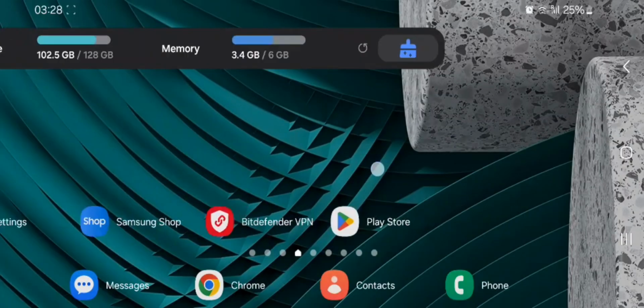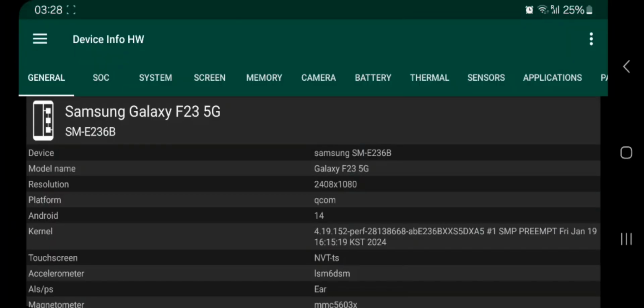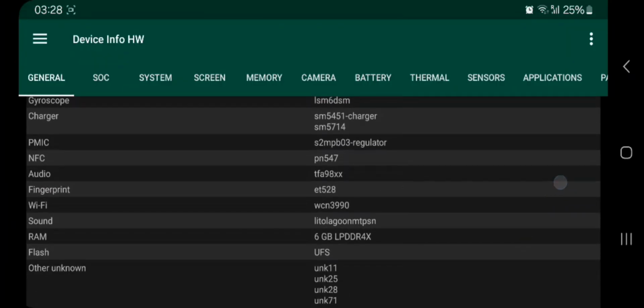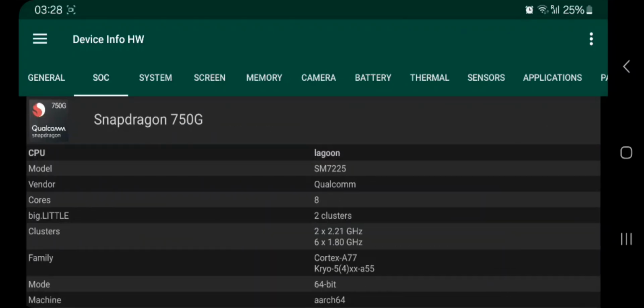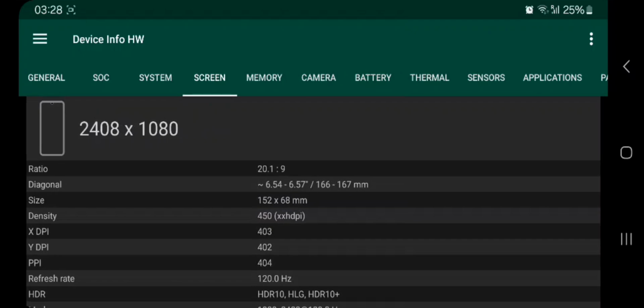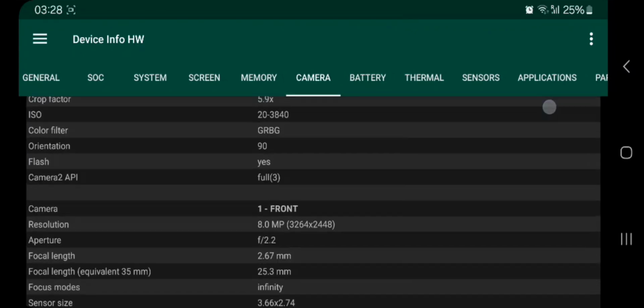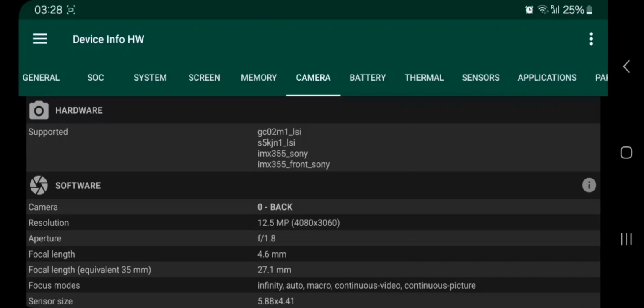Hey people, I'm back again with another new video. Today, we'll be testing out the Horizon Windows emulator on a low-end Android device, powered by Qualcomm Snapdragon 750G, Adreno 619 GPU, with 6 gigs of RAM. This is also the same for Snapdragon 695 or 4 Gen 1 or other chipsets with Adreno 619.